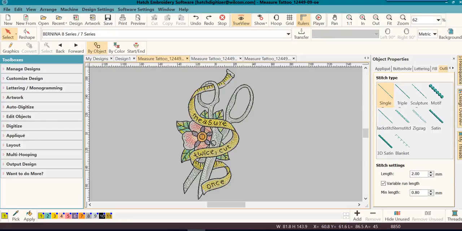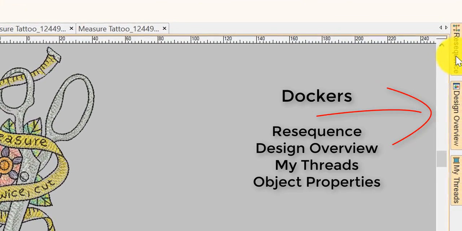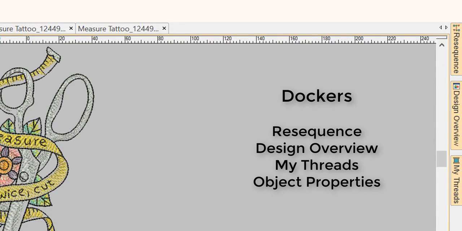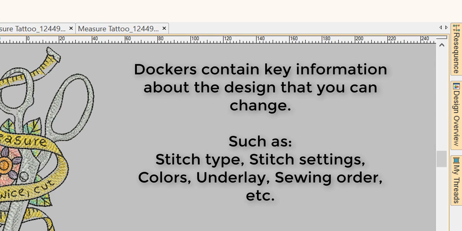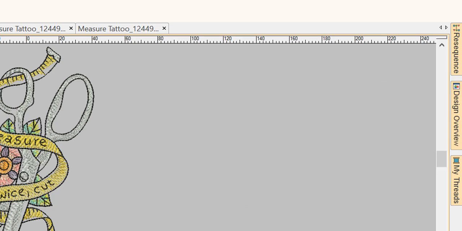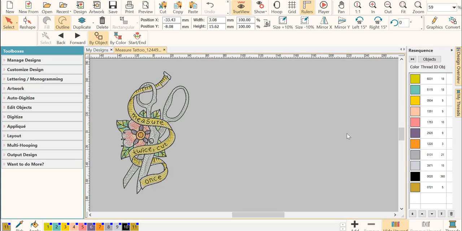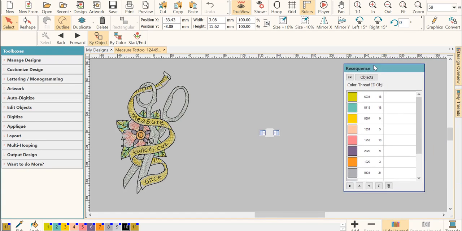You have 3 dockers on the side, and then you have a 4th docker that's called Object Properties. It's a very important docker too. Dockers contain key information about the design, such as colors, stitch type, settings, and sewing order. Dockers can be opened and closed as you like. You can float them by dragging the caption bar or double-clicking on it.